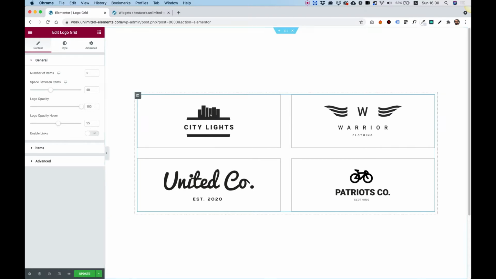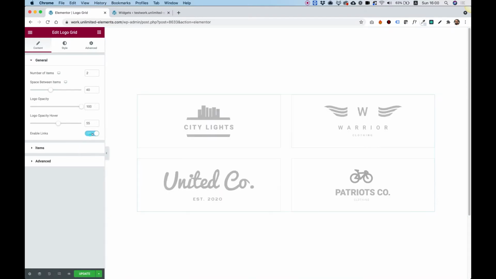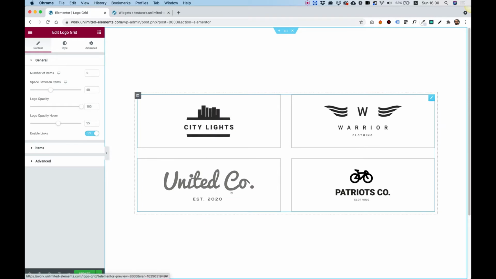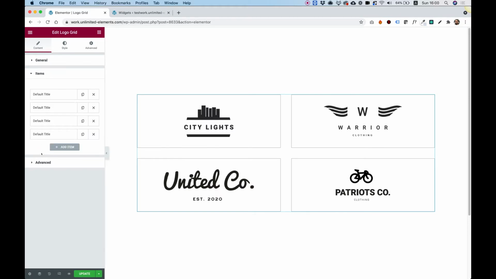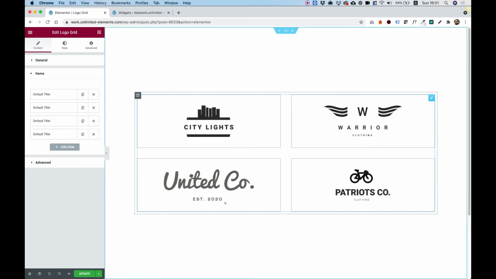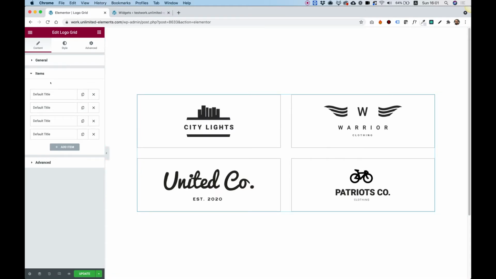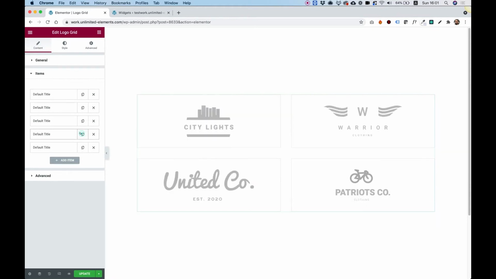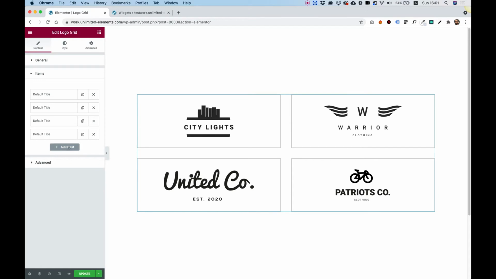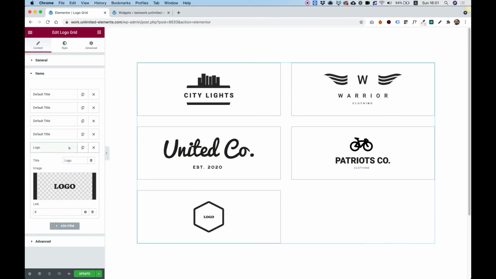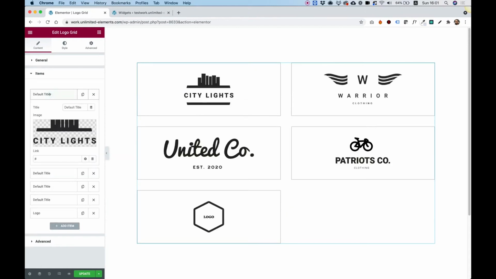We can enable links. Enabling links means each one of these items will become a link, and we can later on set a different link for each sponsor or logo. Let's jump into items. Over here we can manage our items. So this is actually using the default Elementor repeater, where you can duplicate items, delete items, add new items, and click to edit an item.